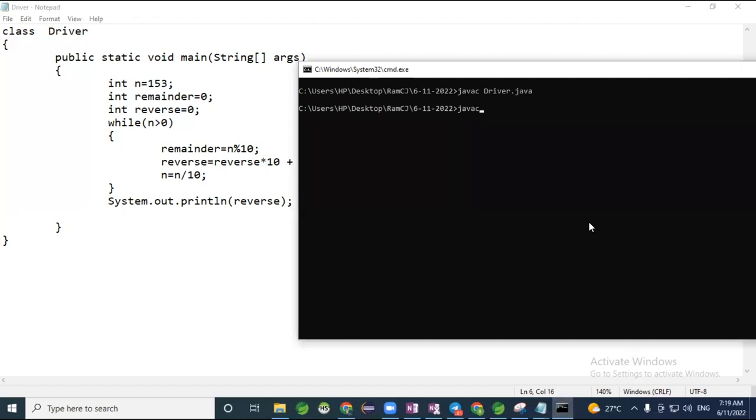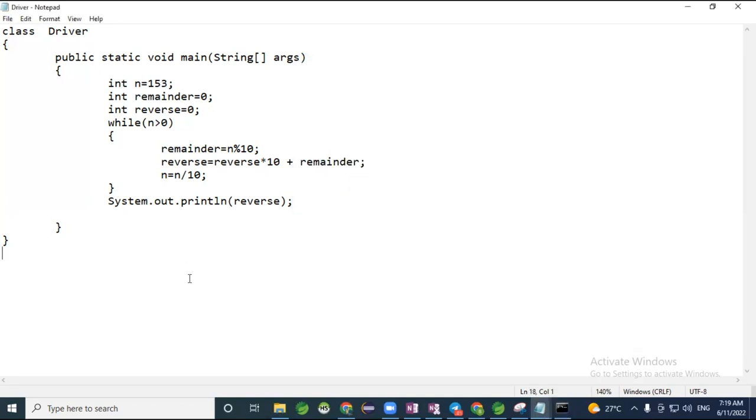So now, java driver. 351, working? Yes, working. Can I explain now? Or is the explanation not required? Hello? Explanation required or not required? Required. Yeah. First, initially, please observe.